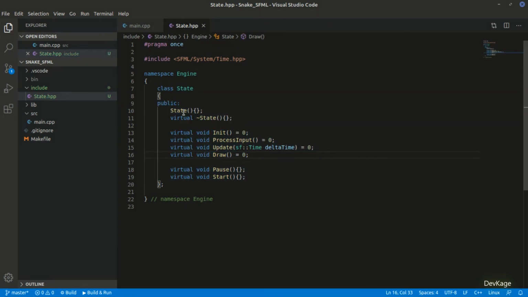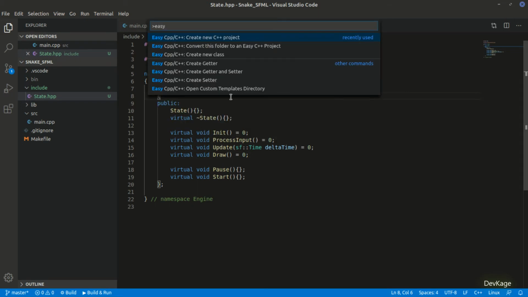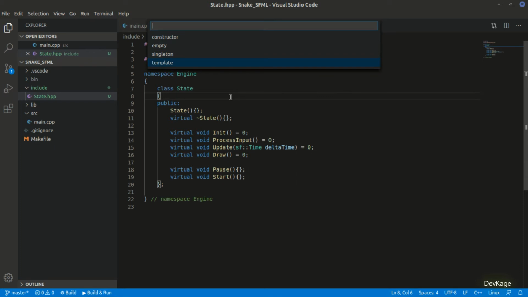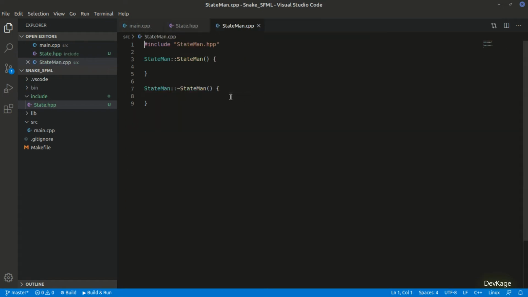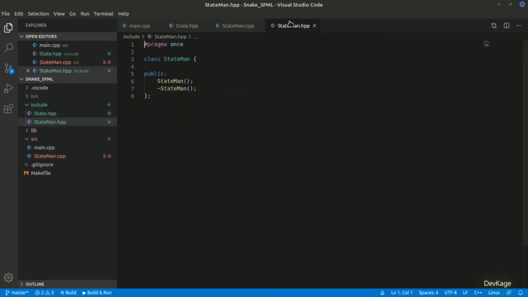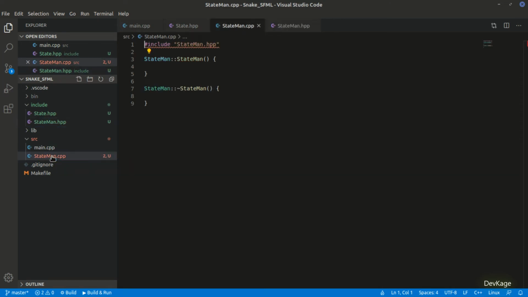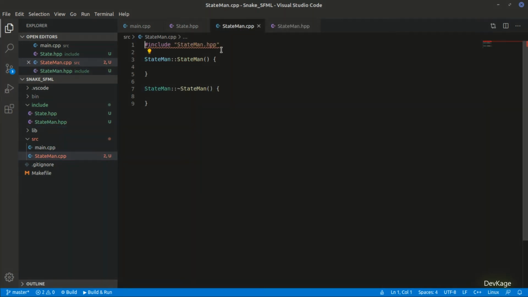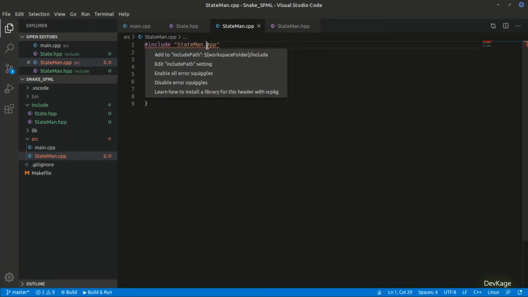Next, we need to create the state manager class. For this, I'll use the Easy C++ extension by pressing Ctrl+Shift+P and then searching for create new class. This will ask you with some options. I'll select constructor and then it will ask for the name of the class. I'll name it StateMan and press enter. This will automatically create a header file under the include folder and a source file under src. Here it is showing an error for the header include. If you also get this error, just put your cursor on the error line and press Ctrl+dot.